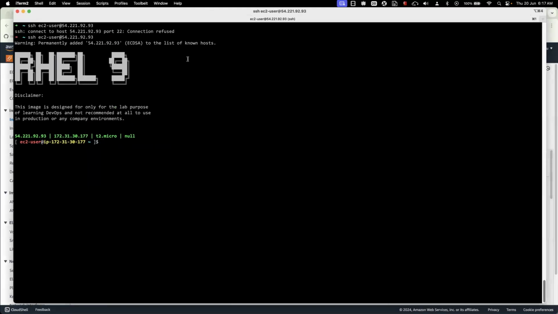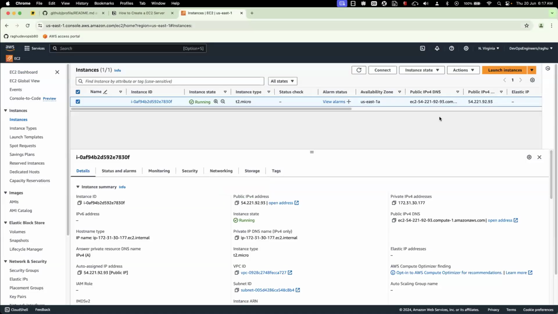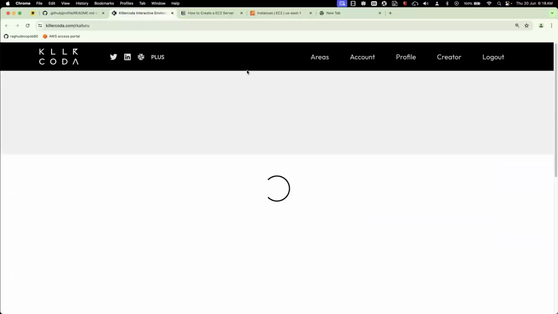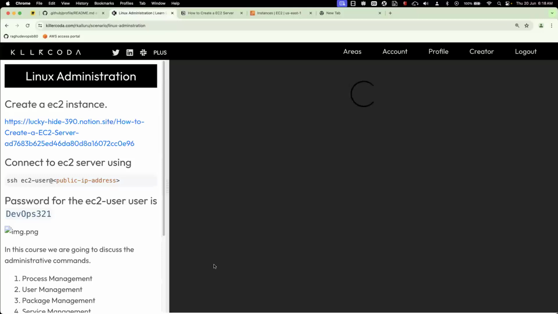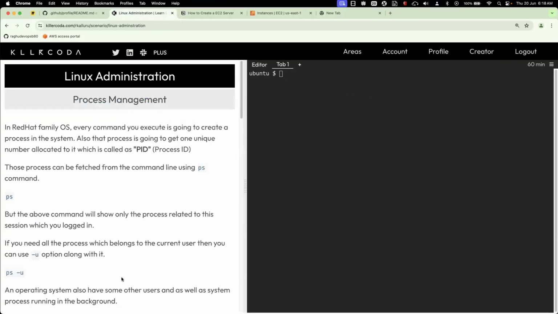All right, so that's it. This is how you can connect to the servers, and we can start with the administrative topics of Linux. Here I'm going to execute the commands inside my Linux box only, but just for documentation purposes, I'll simply use this KodeKloud.